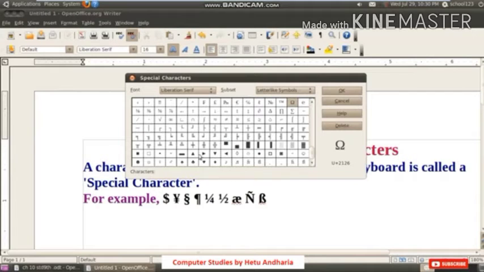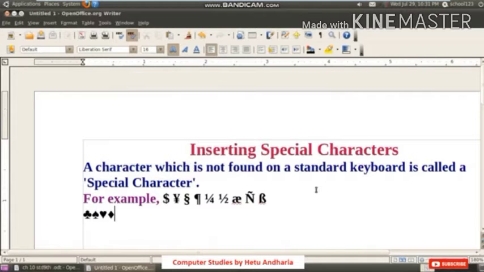The next step is to give a single click on the character. As soon as you give a single click, that character will be displayed in the bottom part of this dialog box. If I click OK, it will be inserted. If you want to insert a few more characters, give a single click on each character and then click OK. Those many characters will get inserted.